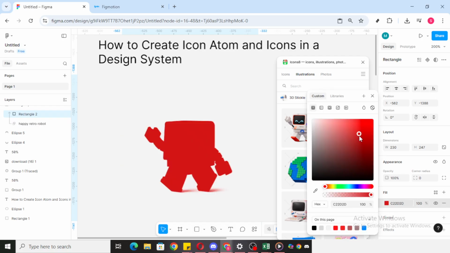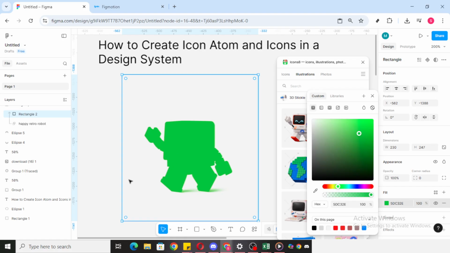Keeping icons aligned to a common size, like 24 or 32 pixels, will help them look consistent across your system. Clear naming, such as icon/home or icon/search, also makes them easy to find later.